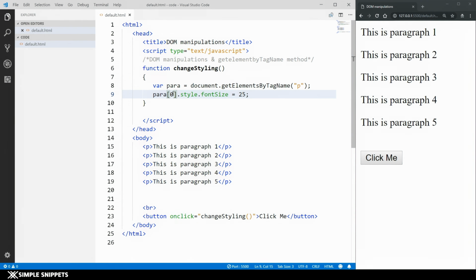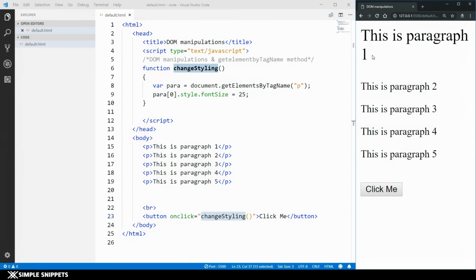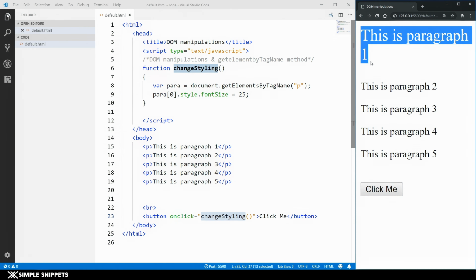So what we did is we accessed the first paragraph. So para of 0 is accessing this paragraph. This is the first paragraph, right? And we are changing its font size. So basically we are changing the CSS styling. Let's see if this works. Right now we are calling the change styling function over here on click, so it should work. I'm going to click this. And there you go. You can see the size of the first para changed.